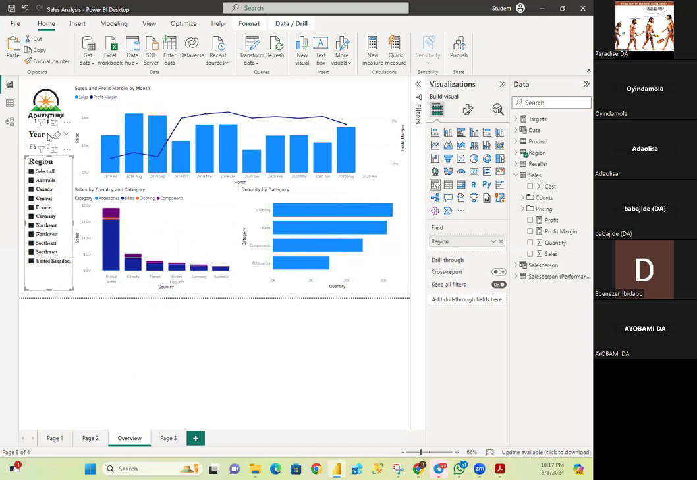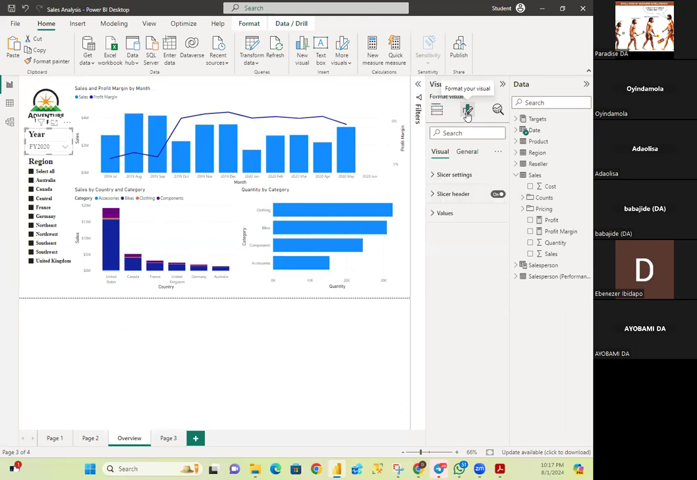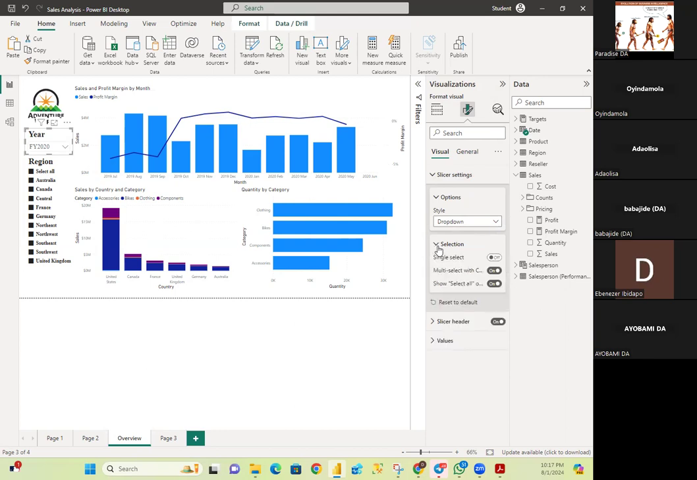Click on your year slicer first on top. Come to this format your visual. Probably you didn't follow me when I was explaining it. Under your slicer setting, can you see this? Yes. Okay. Click on it. You pick the drop down style. Yes, I've done drop down. Okay. Below it, there's a selection here. You drop down arrow here.